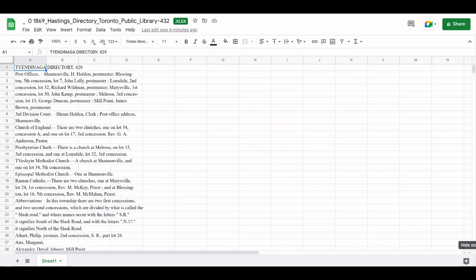This section of the project is for Tyendinaga Township in Hastings County. Once the file is loaded from your Google Drive and pulled into Google Sheets, this is what the data will appear like at first glance.